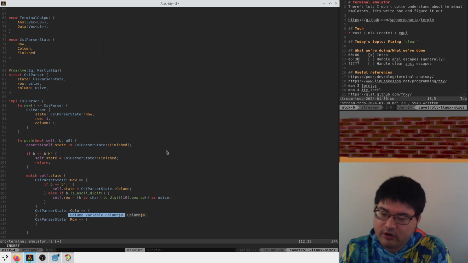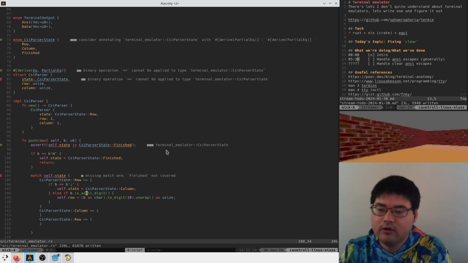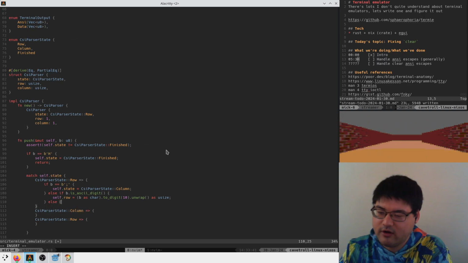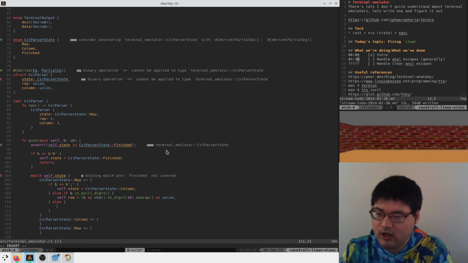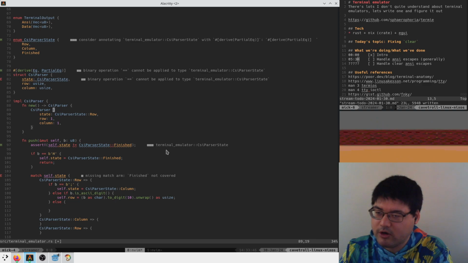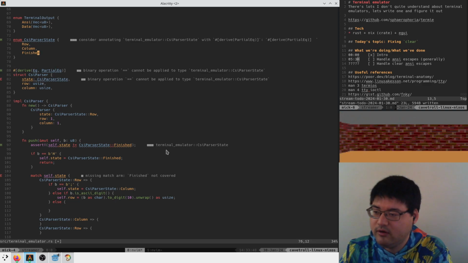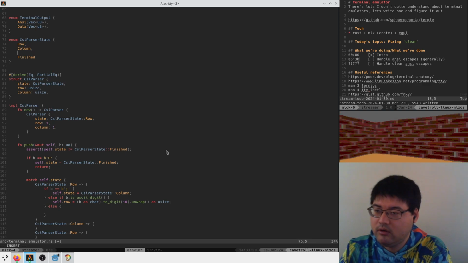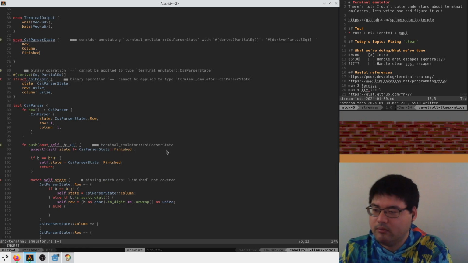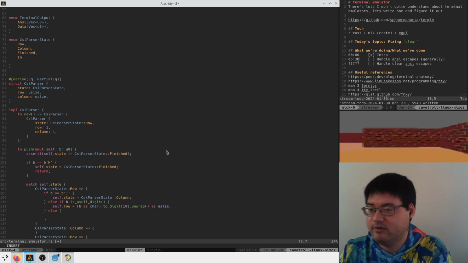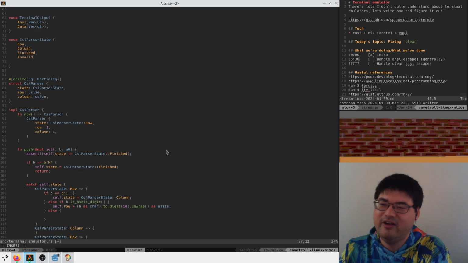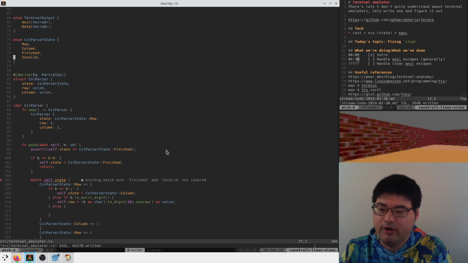So now if we're in column state. Well, okay, what is the other else? Maybe we put our parser state into invalid. Remember that row column might be two plus digits? That's a really good point. That is a very good point.